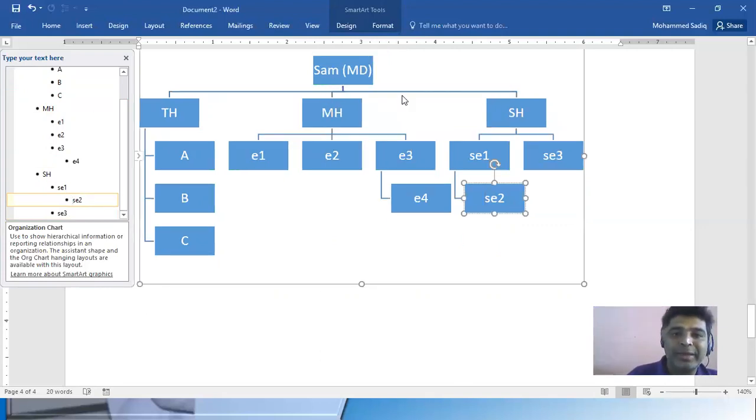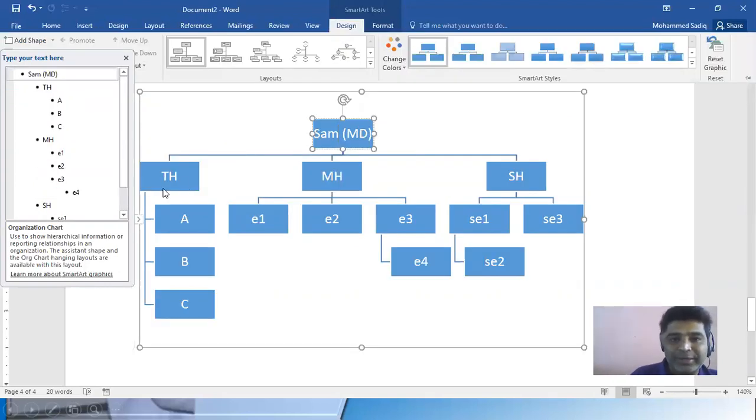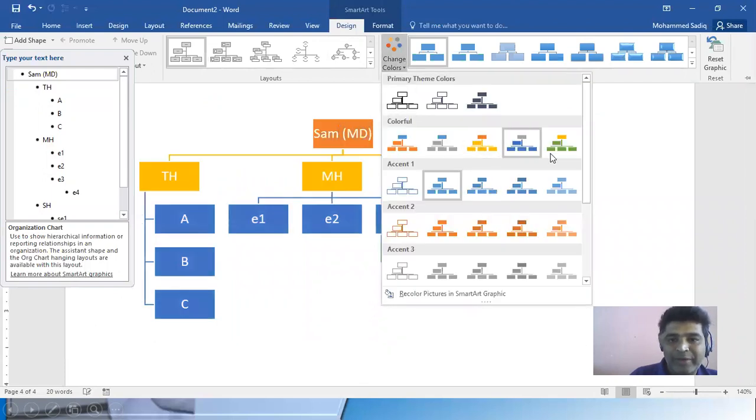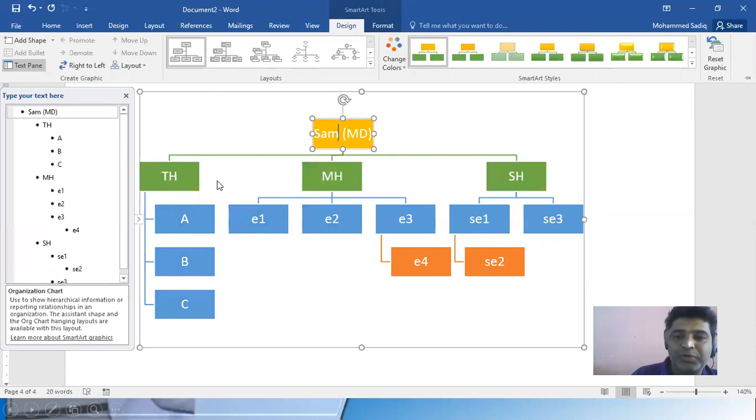Now I want to change the layout, the look and feel of this. Once you have given the contents, you can change it so that each level has a different color. These are the team leads. These are the people reporting directly under them, and these are the employees reporting to them.